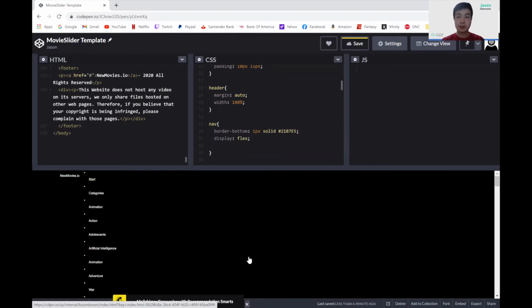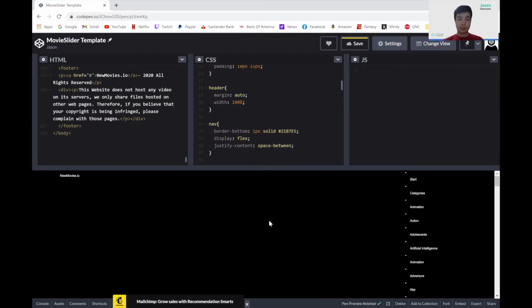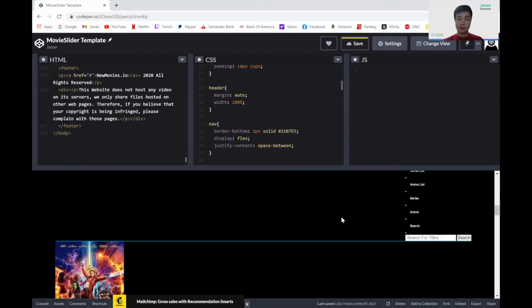Let's change display to flex. Do that. And let's set the display to flex and turn the justify content to space between. Just like so. And so you can see it'll push everything to the right side and add a blue line at the bottom of our navigation bar.